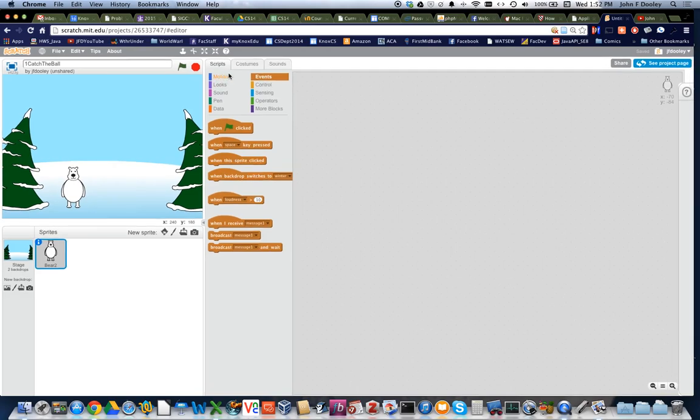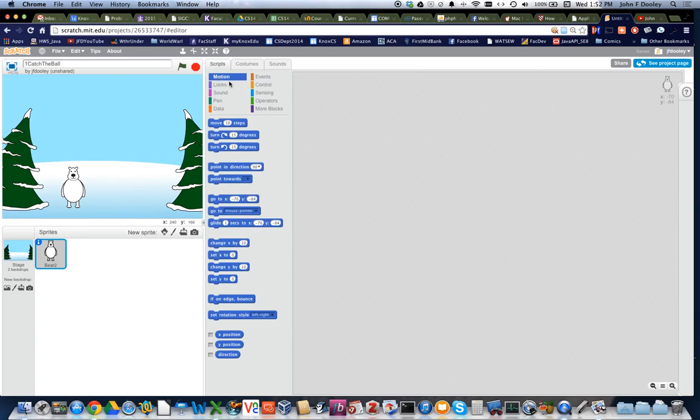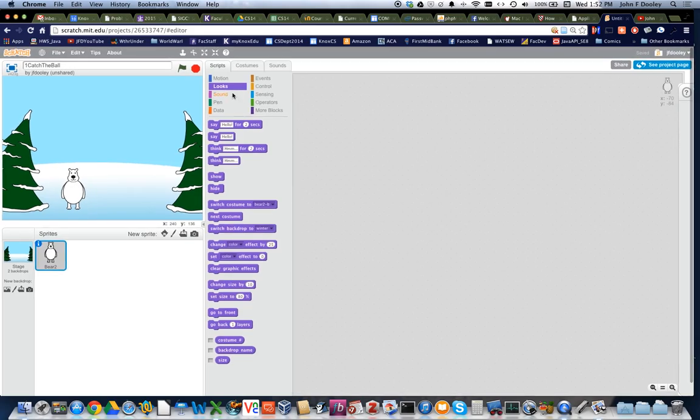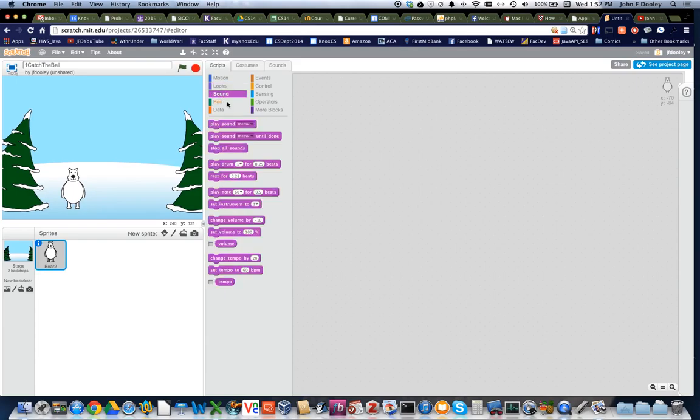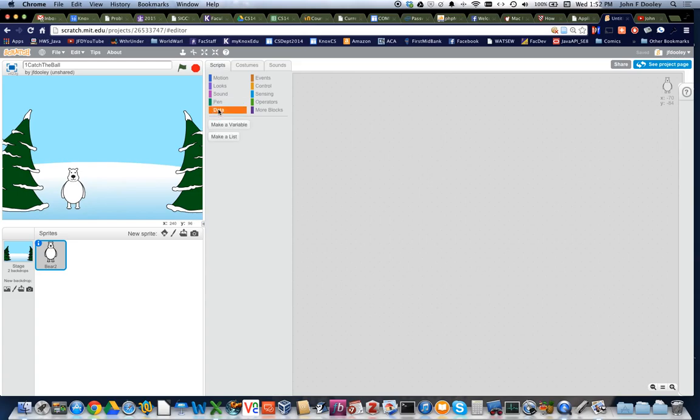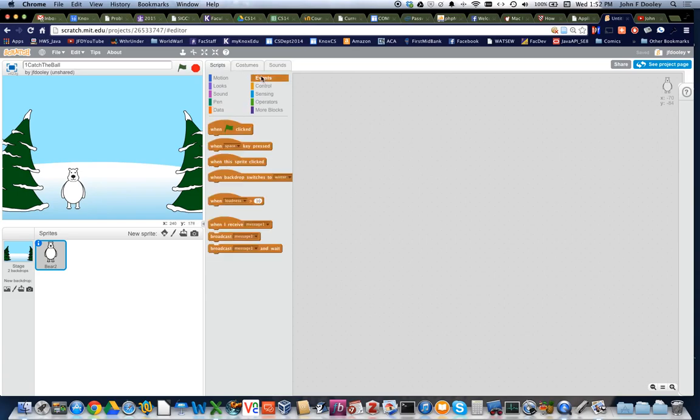Okay, if you notice here, when we're editing scripts, there are all of these different places. There's motion if you want to move the sprite around. There's looks if you want to change size, or you want to say something, do balloons, or think something. Sound. There's pen, which we're not going to use, but we could play with later on. There's data, which is how you make a variable, which we'll come back to later. There's how you manage events, and so we're actually going to use this particular part.